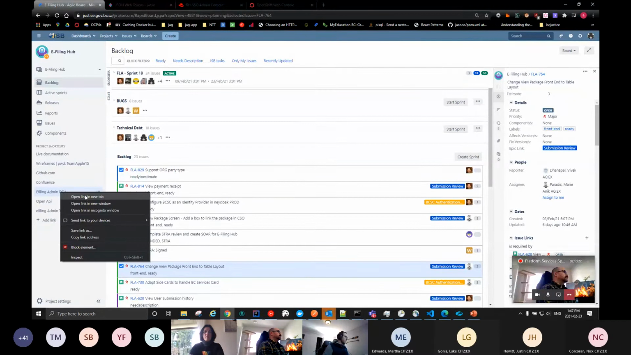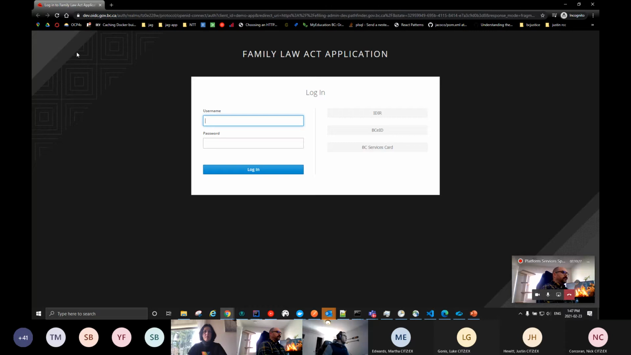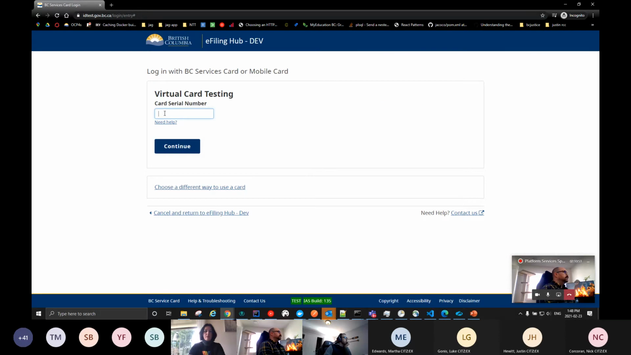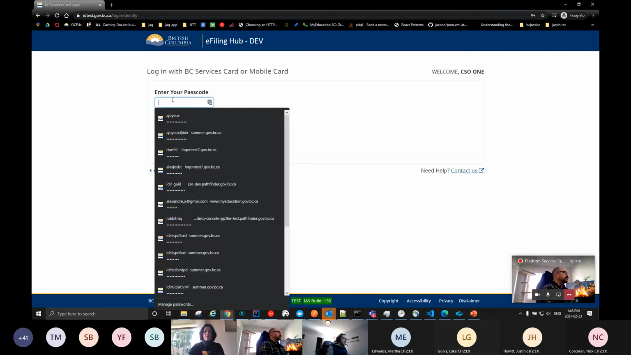Okay, cool. So I'm going to open the app here and emulate a user that would come into our app. As you can see, I'm getting onto our KeyCloak login page here, and I can log in with either BC ID or BC Services Card. We're obviously going to use BC Services Card for this demo. So I'm going to select BC Services Card, and then I'm on the test environment for BC ID. Hopefully that's going to come. Yes. Okay, and I'm going to use my account here, CSO 1, continue, logged in.